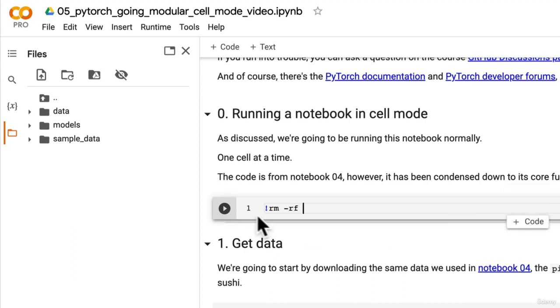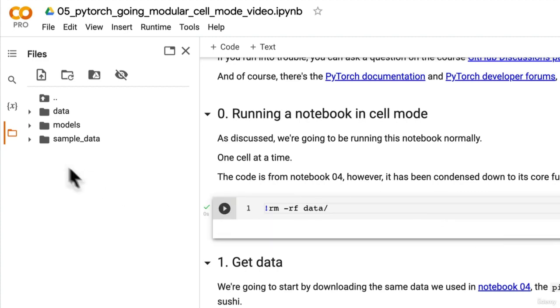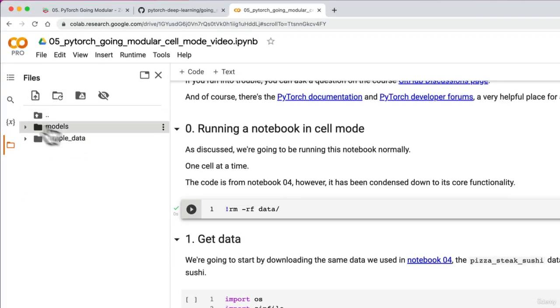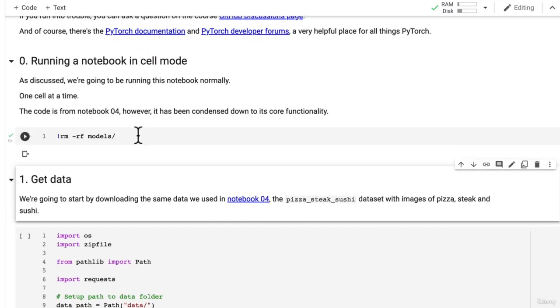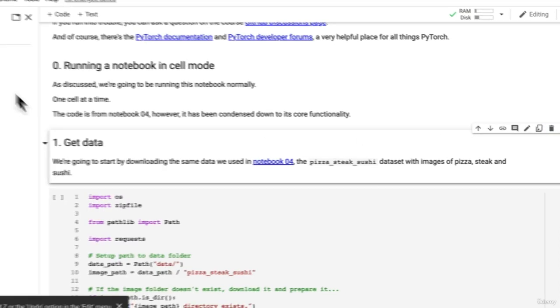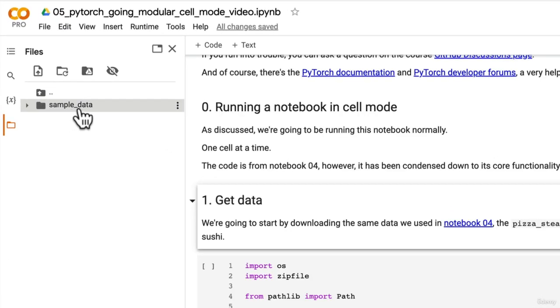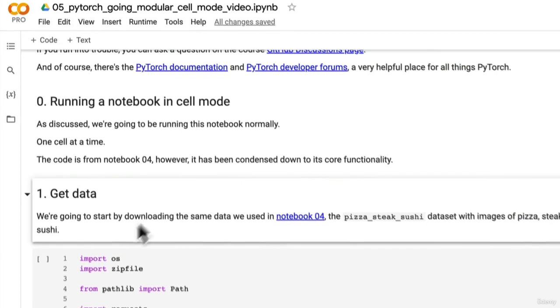rm -rf. The bang, by the way, this exclamation point in a code cell, means that I want to run this line on the command line. I'm going to remove the data folder just to emphasize the fact that this was generated by the notebook. So that's gone. And I'm also going to remove models. Wonderful. So if we refresh that, we've got a new notebook, and the sample data, this comes with Google Colab, so don't worry too much about that.